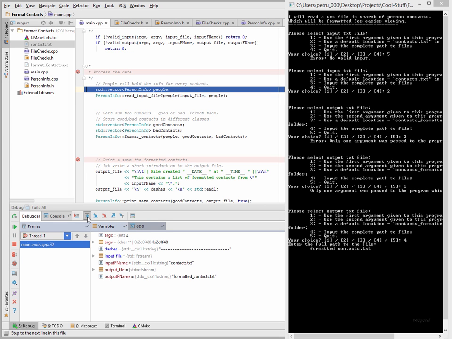Because the file could be opened, we received true. So then we move forward with the program. We'll jump to the next stage, which is to process the data.